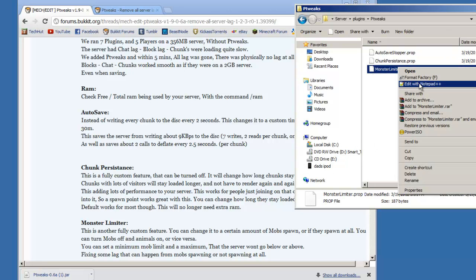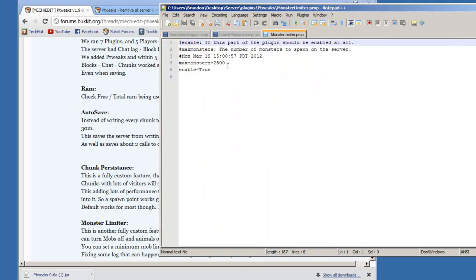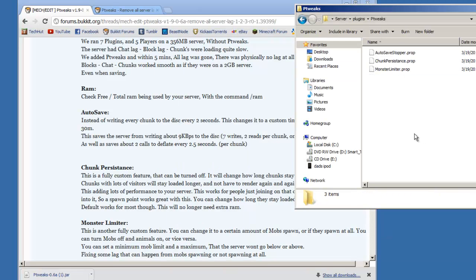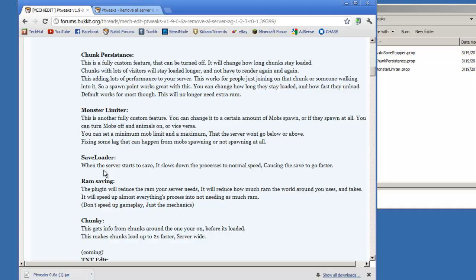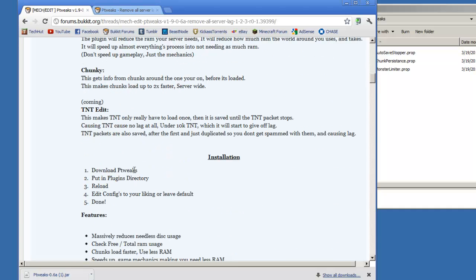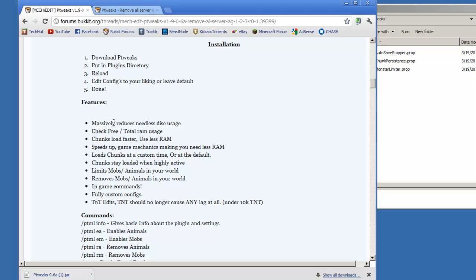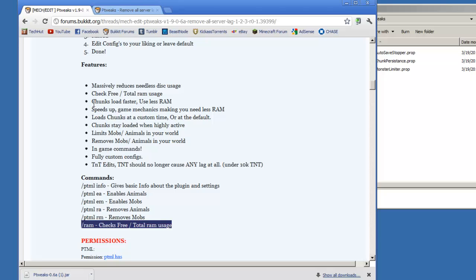Then we have the monster limiter, and this is self-explanatory. It allows you to limit how many monsters are in your server at a time, and for all of these, you can enable them or disable them if you choose to. Now there are other features of this plugin, like the save loader, RAM saving, chunky, and TNT. So some of the direct features of this plugin is it massively reduces needless disk usage, checks free and total RAM usage with the /RAM command, chunks load fast, use less RAM, speeds up the game mechanics so you use less RAM. So basically the overall functionality of this plugin is to reduce your RAM usage for your server.